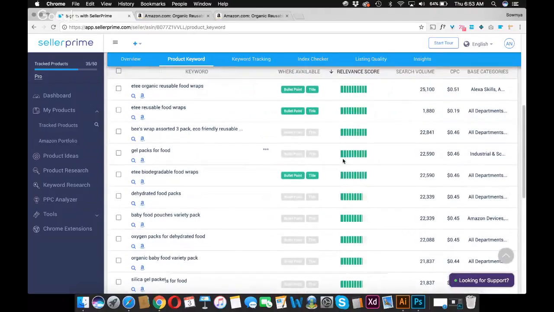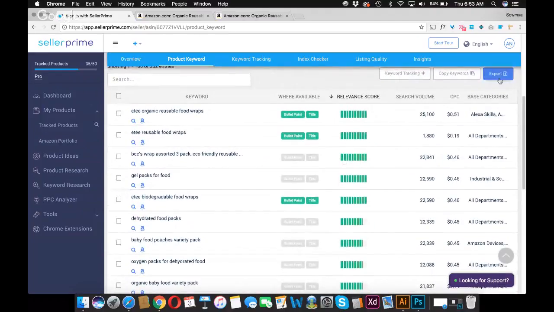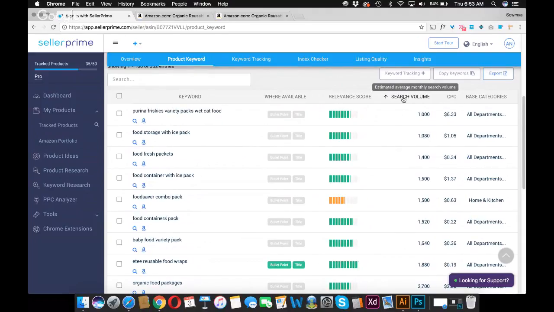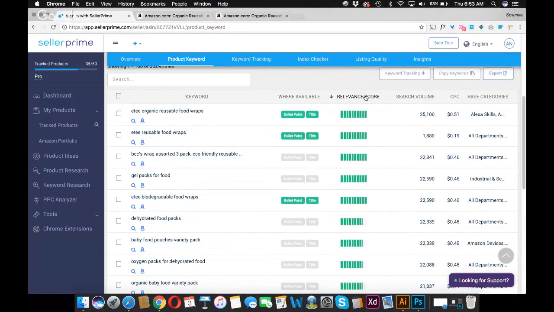If I was researching keywords, I would export this entire file to my desktop, and then I would sort it based on the search volume and also the relevancy score, and then pick out the most highly searched keywords. So remember, you have to have a filter on both relevancy score and search volume, and then you can pick out the highly searched keywords and put them in your title.